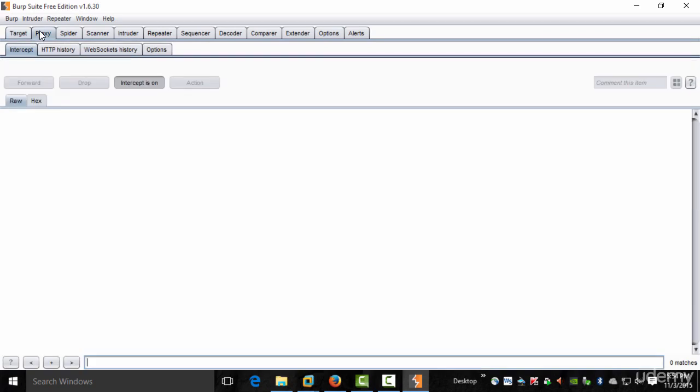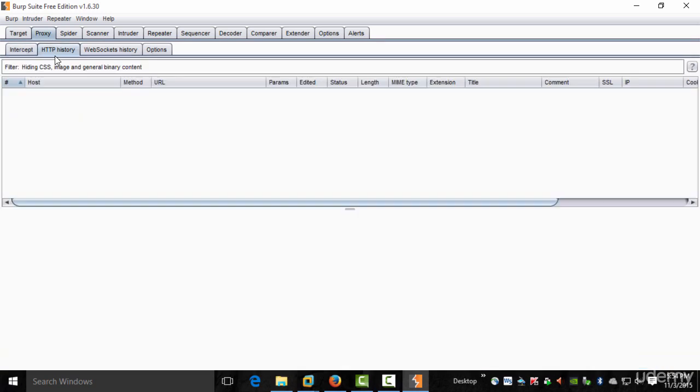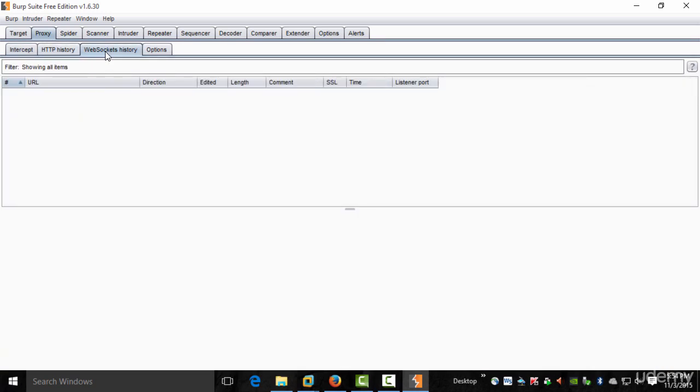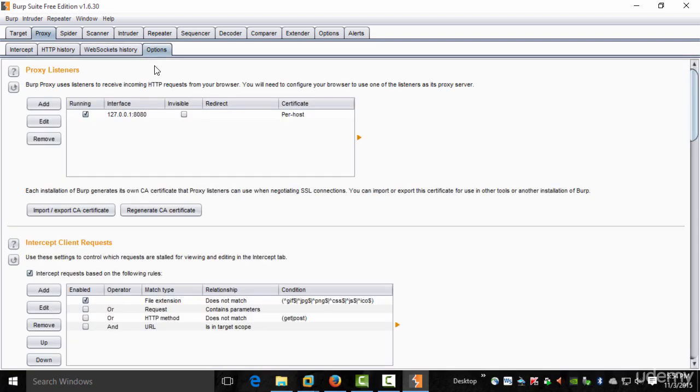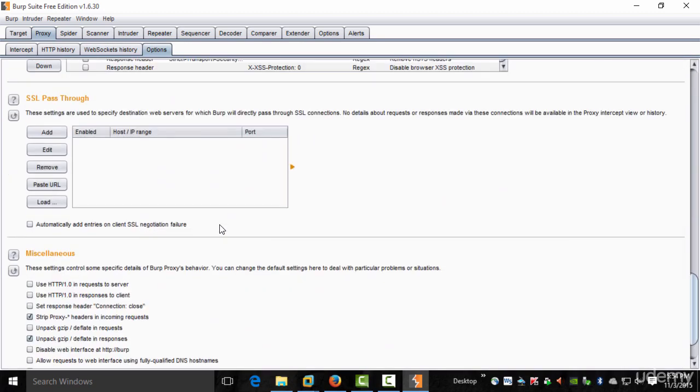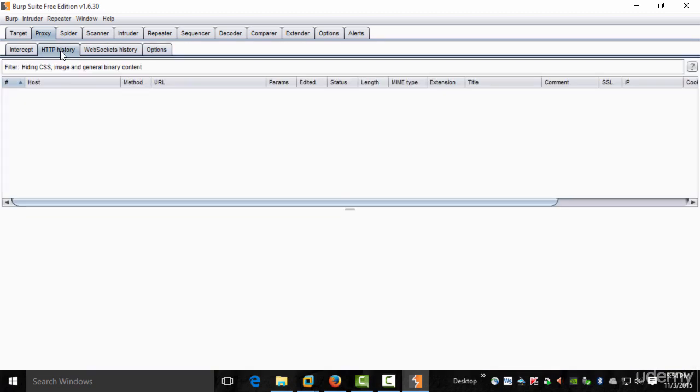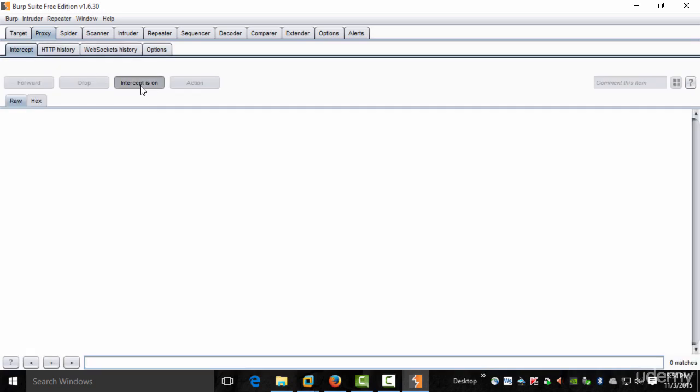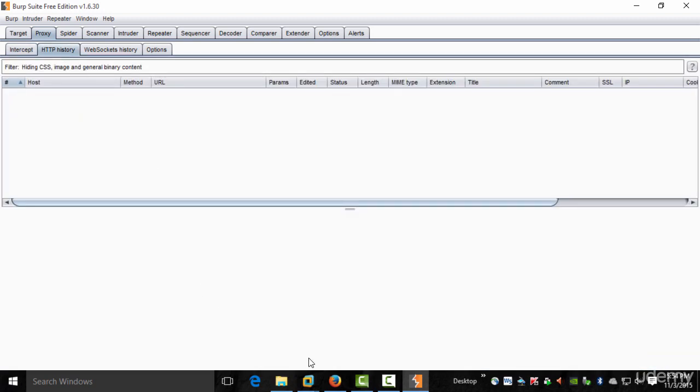So click on the Proxy tab, and there are various other tabs under Proxy: Intercept, HTTP history, WebSocket history, and Options. There are various options as you can see there. So we will go to HTTP history, where we will be spending a majority of our time.